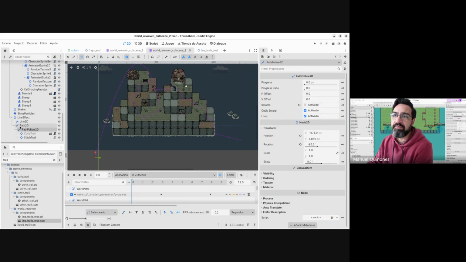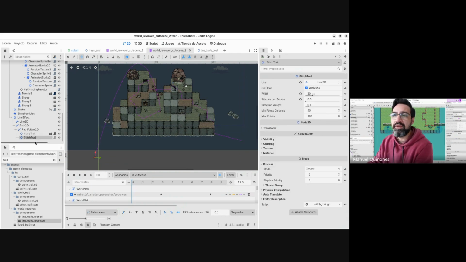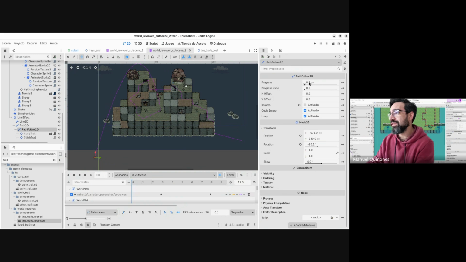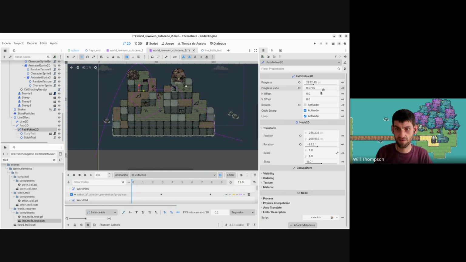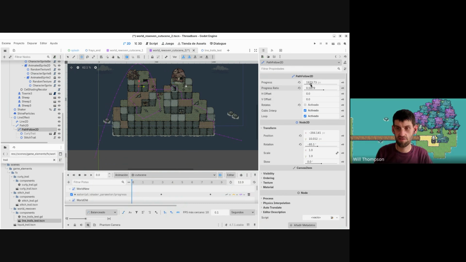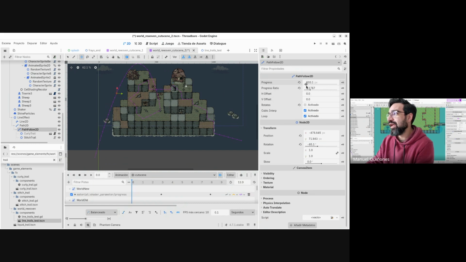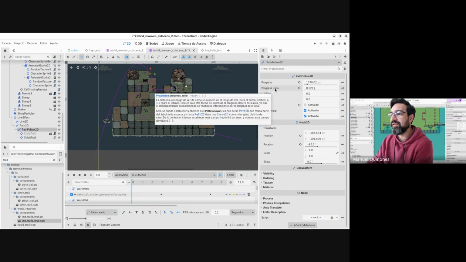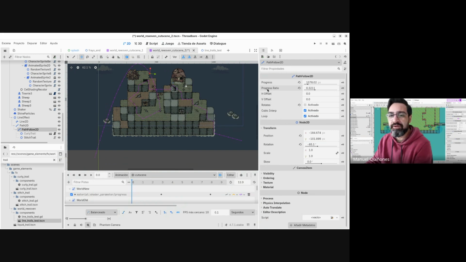With the PathFollow2D, you just add an object, and you have the progress. And you have two progress values, which is interesting. You have the progress ratio, which goes from 0 to 1, and you have the progress, which is in pixels. Moving any of these moves the other. So initially, I started animating, and you can animate this like any other parameter from an animation player.